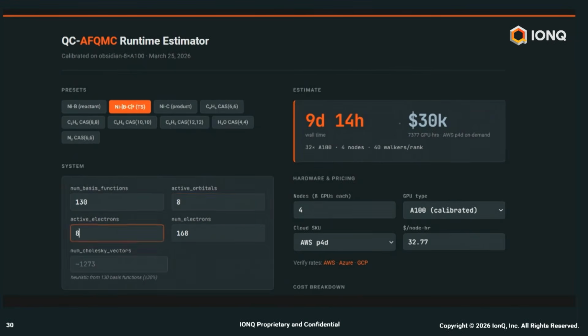You see that you can select in this workflow the number of orbitals, that's what the chemists care about, the number of electrons and other parameters. You can also select the kind of SKUs you use on the cloud. So in the cloud you have a lot of choices. You can first of all use different hyperscalers. IonQ works with all the hyperscalers, we're on all the clouds. And then you pick your SKU, or you can use an A100, H100, H200, and that impacts cost.